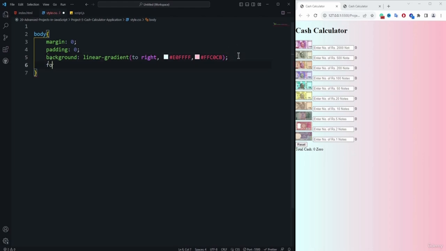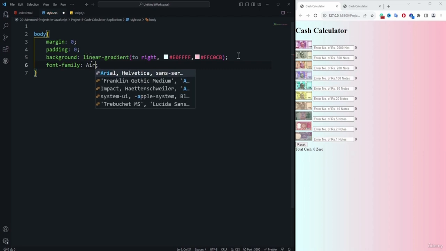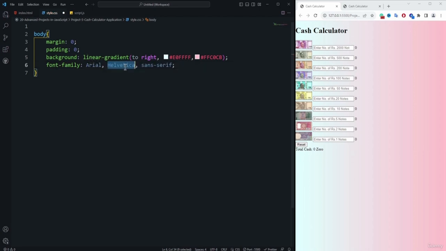After that, we need to provide the font family. Font family is going to be Arial, Helvetica, just removing the Helvetica one, and control save it. You can see the default padding and margin, and also the font is changed for this entire application because we have applied the code inside the body element. Then we need to apply the color. So color is going to be 333, which is for the black.